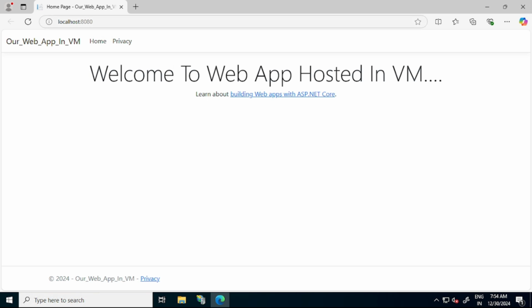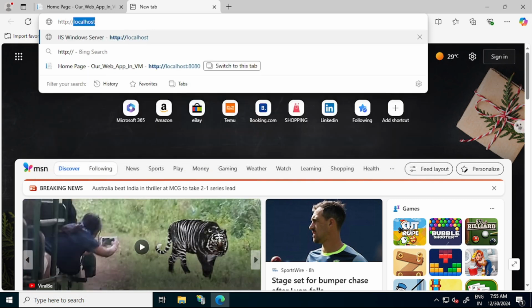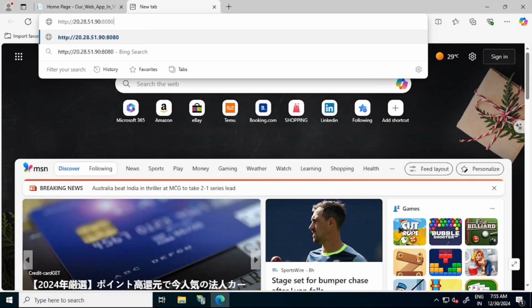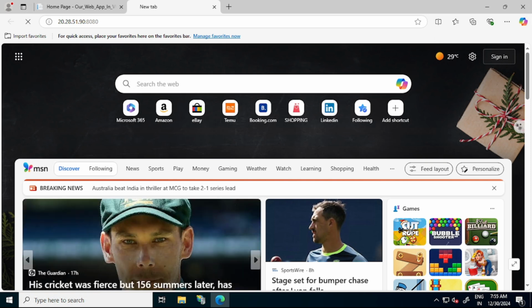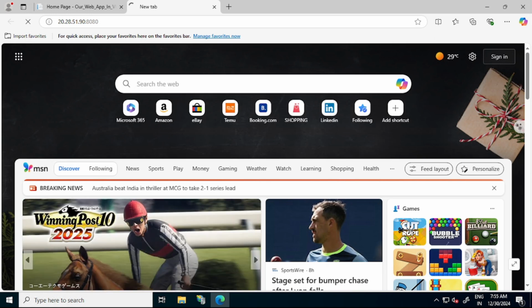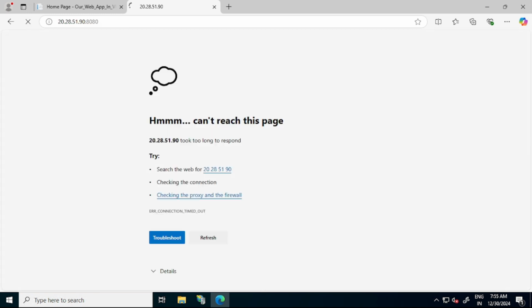So as you can see, this web app, it's working with this localhost URL. So let's see what happens if I replace this localhost with the IP address of this VM, and the IP address of this VM is this one. See this, 20.28.51.90. So basically let's go to this new tab and here I will say http:// IP address of this VM, that is 20.28.51.90 then colon 8080 and let's say enter. And you see guys, it's already taking more time, so it's not gonna work. And yes, it says can't reach the page.